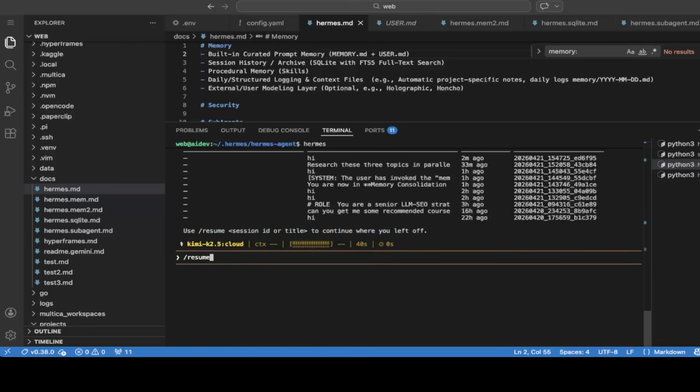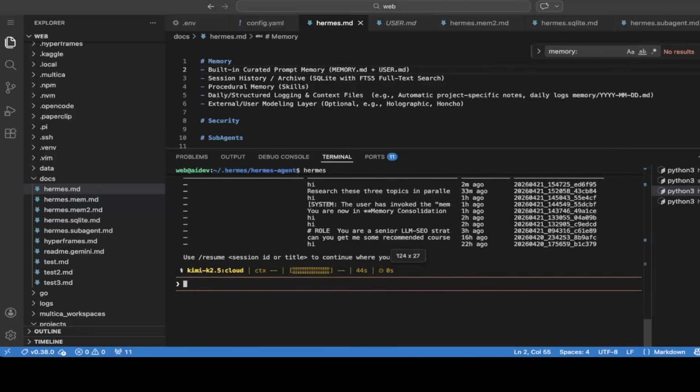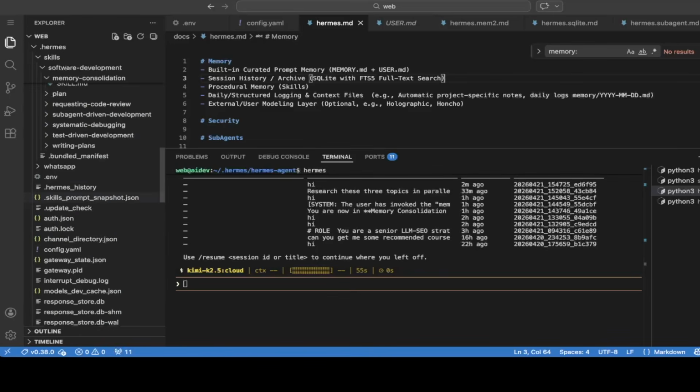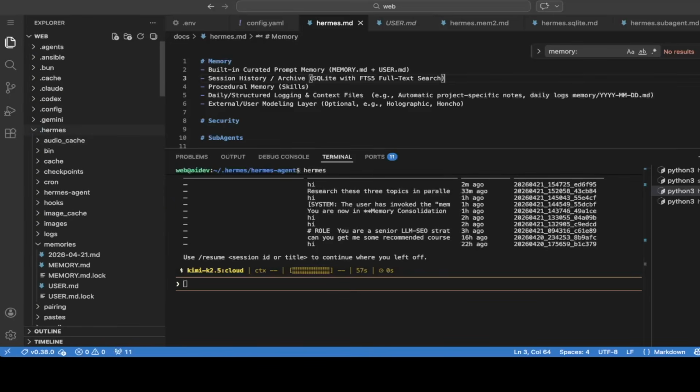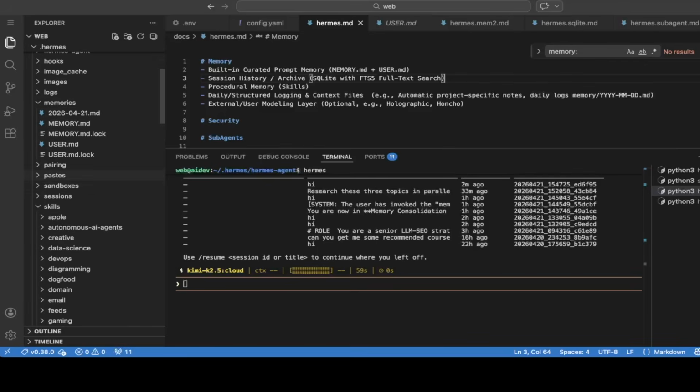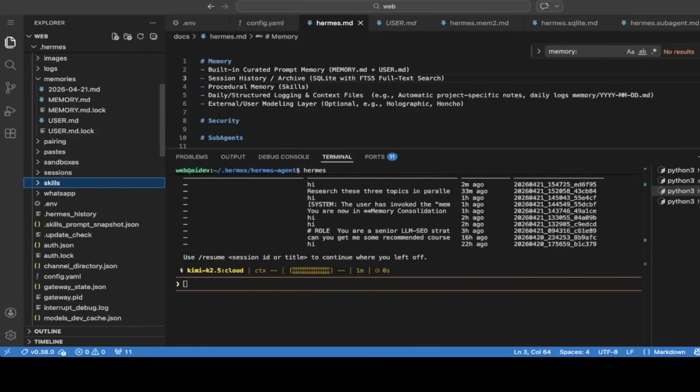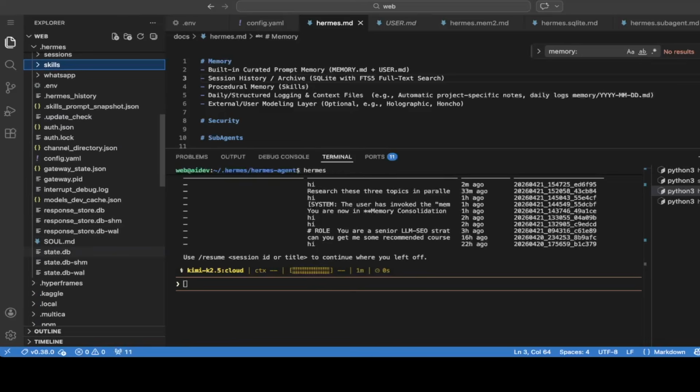So basically that's how you store the session data with the Hermes agent. The session is actually stored in SQLite, so you can check it out in the Hermes folder. If you go to the Hermes folder, there is a file called state.db. That's the file which stores all the sessions.